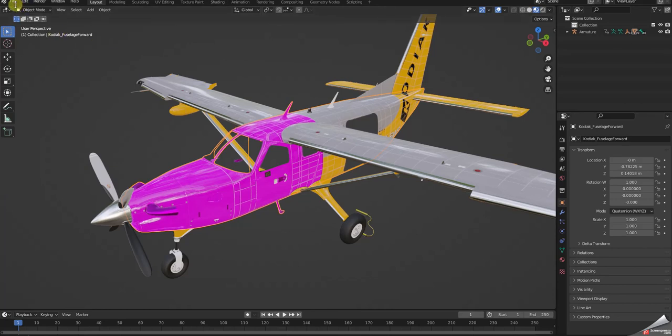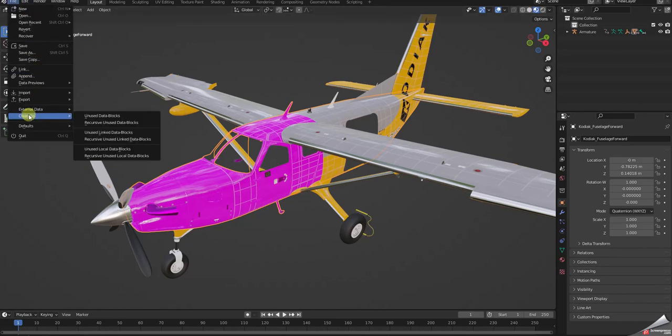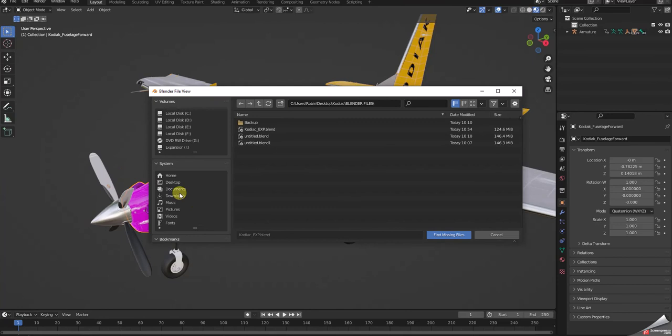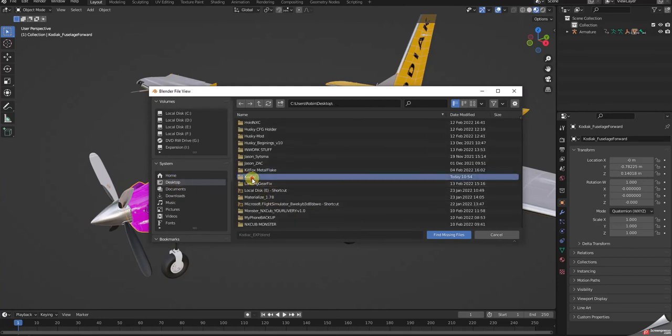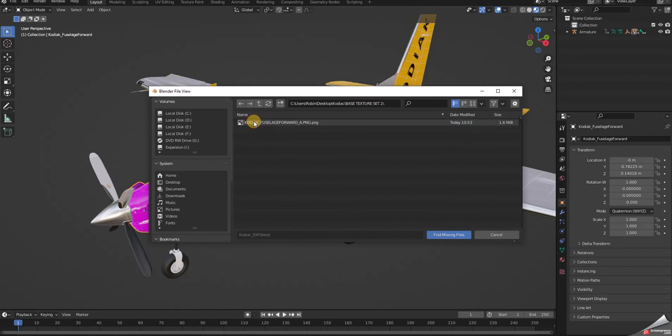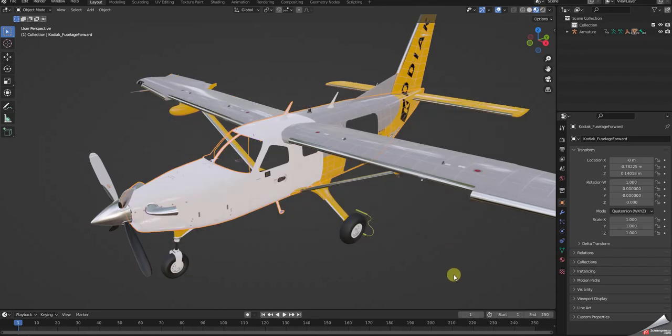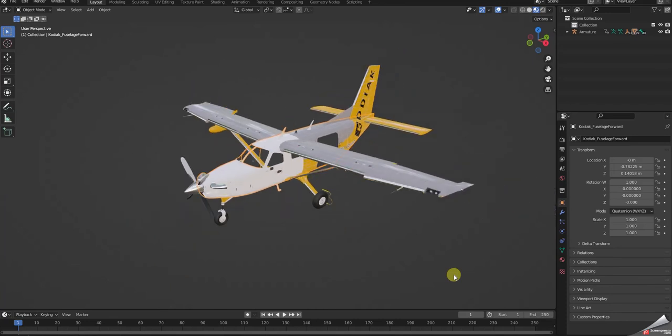I'm going to go to File. I'm going to go down here to where it says External Data, and I'm going to go Find Missing Files. I'm going to direct Blender to the desktop, to the Kodiak set, and I'm going to see that comes up, and I'm going to go Find Missing File. There it is. It's all white.